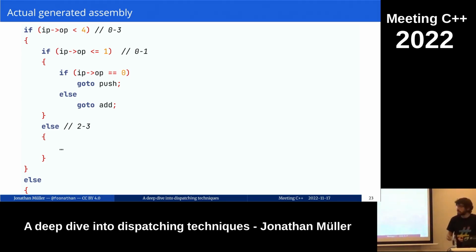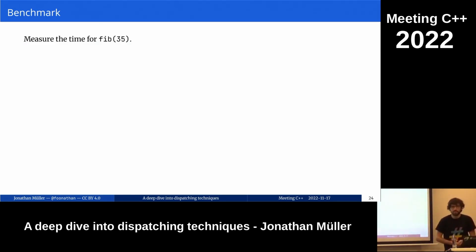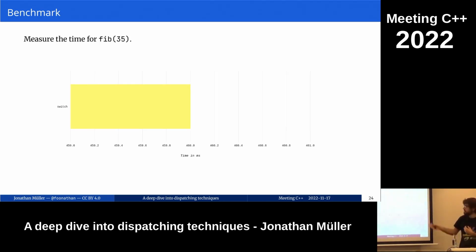Of course, it's completely meaningless just to look at assembly, so let's measure it. And for that, we can use the recursive Fibonacci implementation because it's really good, it has exponential blowup. With just a few bytecodes, because it calls itself twice in each iteration, we get more and more bytecode and can easily execute millions of instructions to get really long times that we can benchmark well. So we compute the 35th Fibonacci number and get this result. If you can't read the number, don't worry, it's about 460 milliseconds.